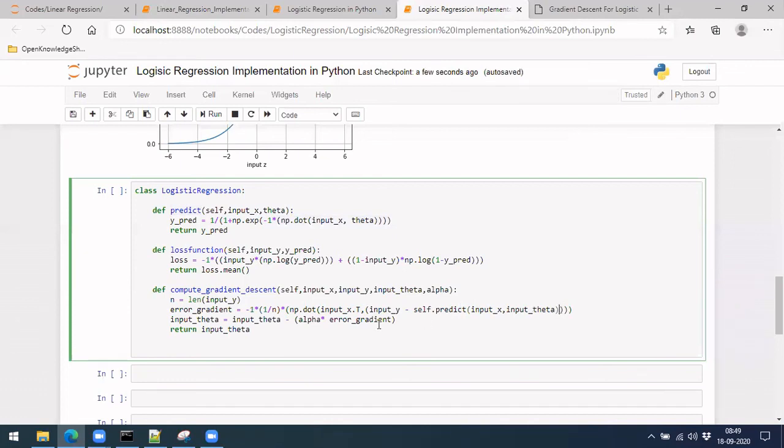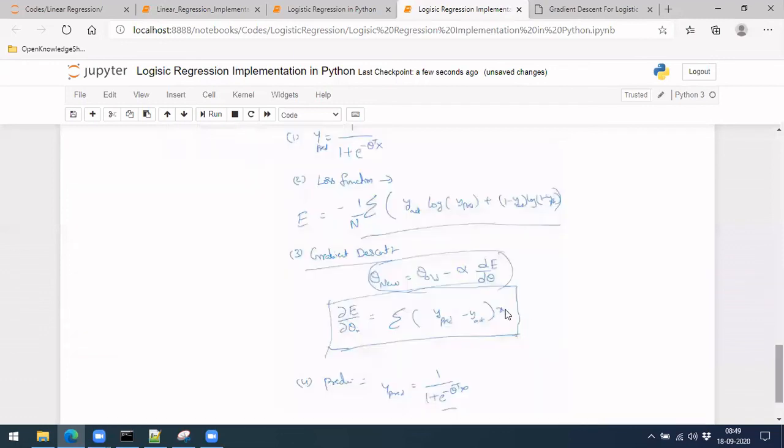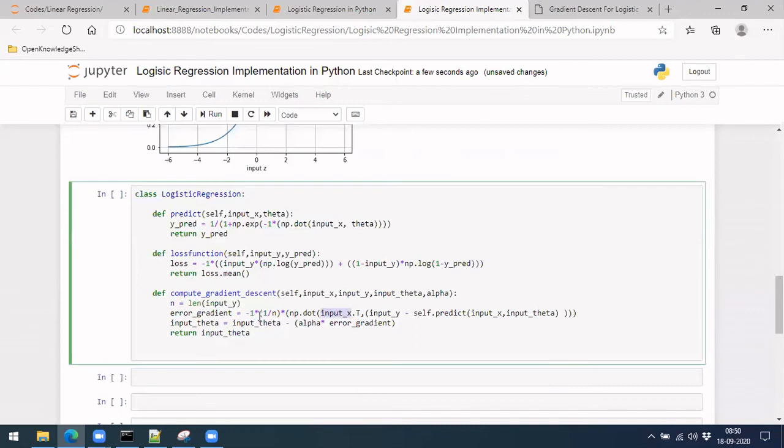What we are doing is input y actual minus y prediction, and this is multiplied with x here, this x multiplication, and then we are taking a sum. Actually, if you do a dot product, it will automatically take the sum of all those. And finally we have to divide this by m, the number of values. So then it will give you this.